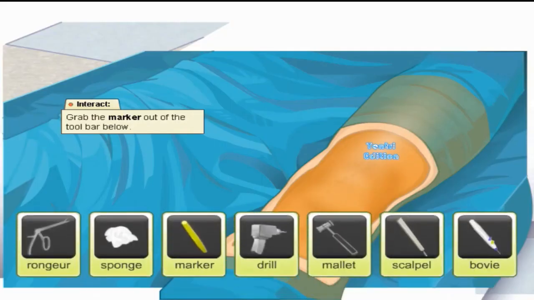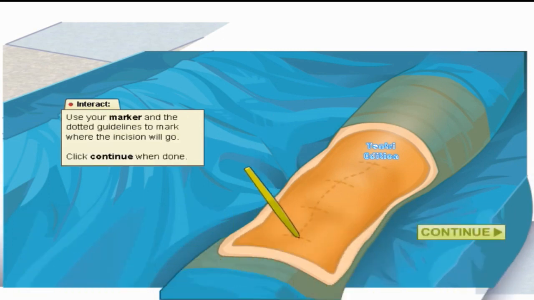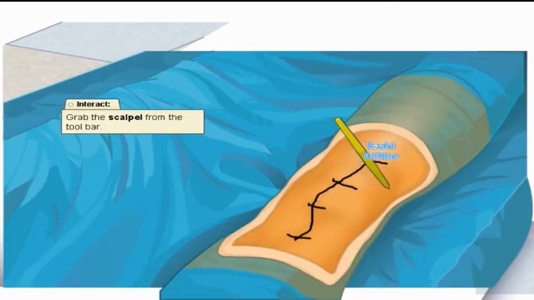Use the sterile marker to draw the location for our incision, and don't forget to mark the perpendicular lines too. Typically, the incision line is 6 to 7 inches long. What purpose do you think the perpendicular lines serve? Nope. Outstanding. Now for the incision.